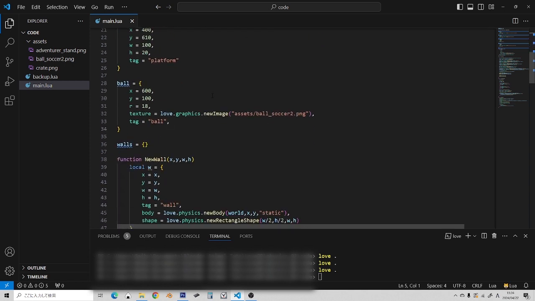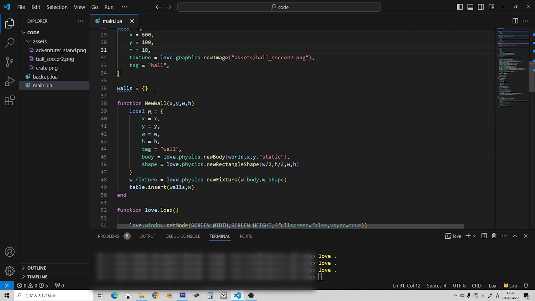For one thing, I've added a ball object, and the ball has a radius that's half of its texture size. And here I have some walls. I have a walls table now instead of just individual wall objects.